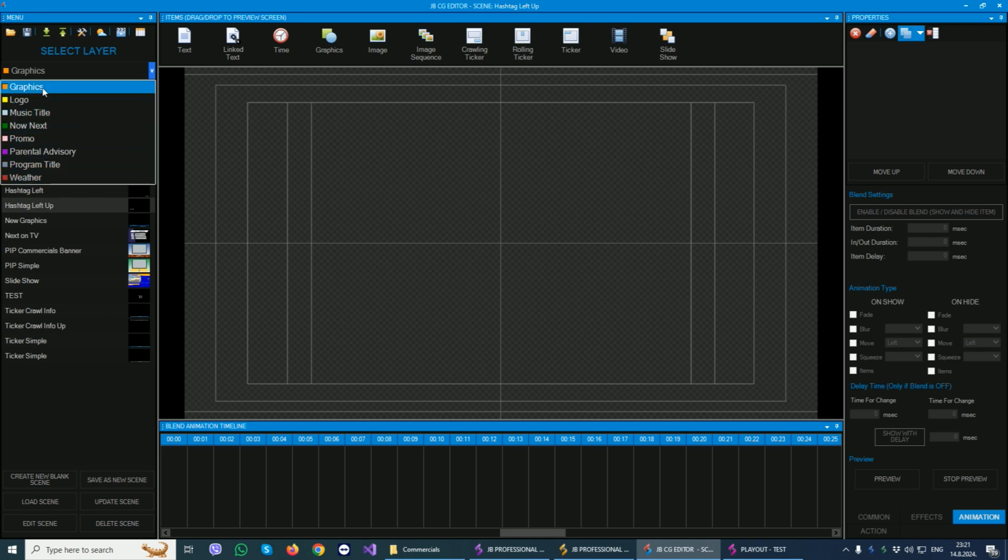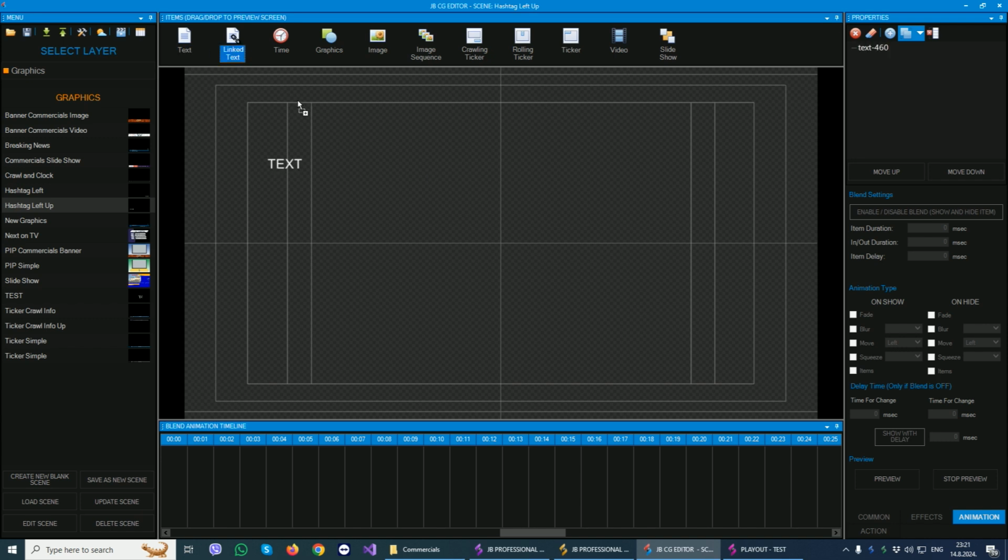Only graphics can be automatic or manual, and it is used for all the common things you need for the graphics. We use these elements up here to add them to the scene to create graphics. We have simple text, then we have link text. This is a text which is linked to some TXT file on the hard drive, and every time you write new text and save in the TXT file, it will change the text in RCG.